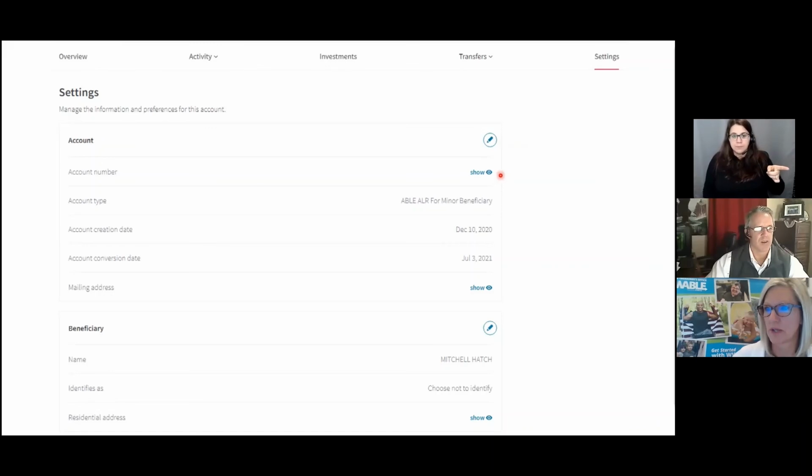So under your account, under settings, you have to click on the little eyeball icon to show it, but that's where you can find the full account number. Okay, and then we have another question.